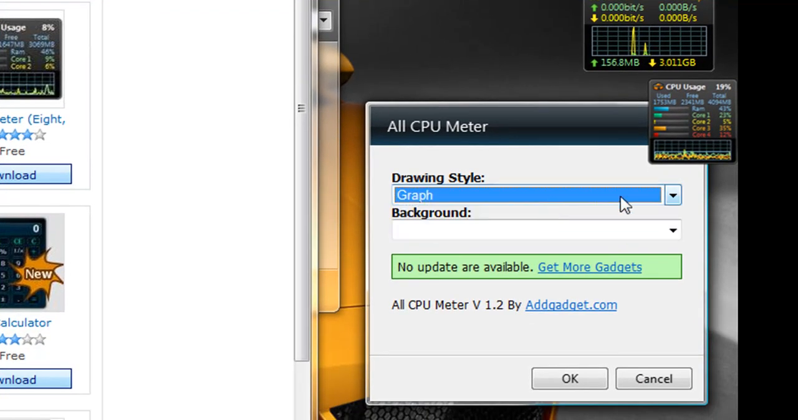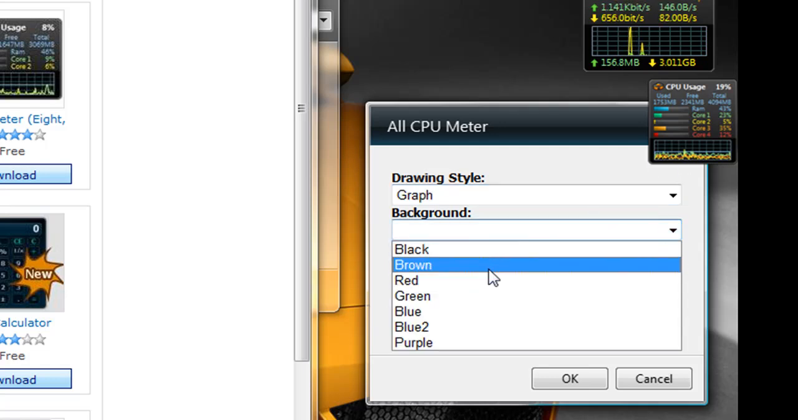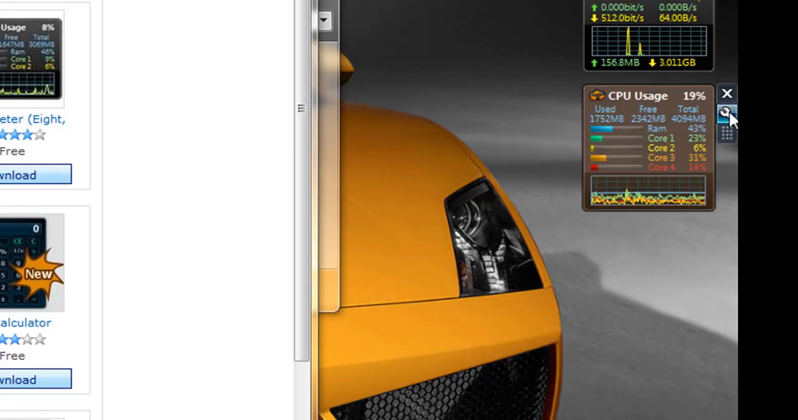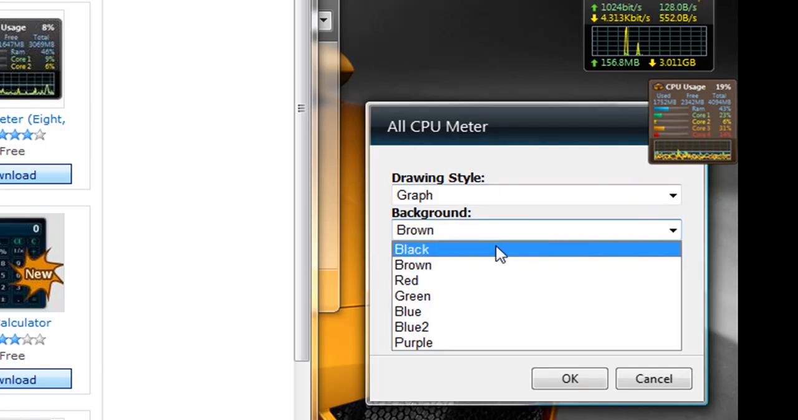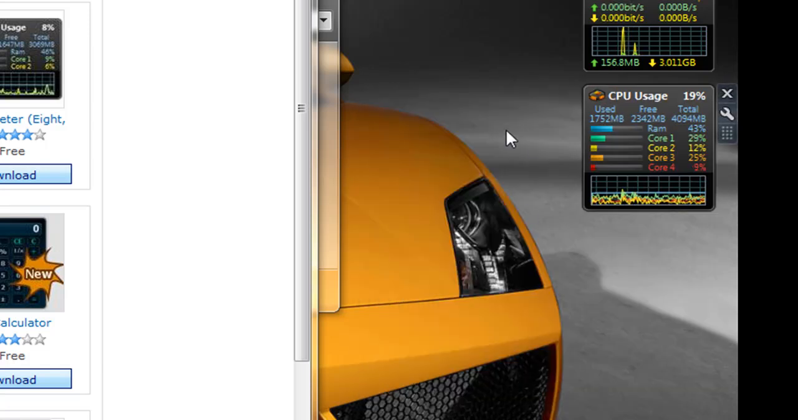You can change whether you want it to be a graph or a filled graph, and you can change the background colors as well. So it's really simple. I just like to have mine black.